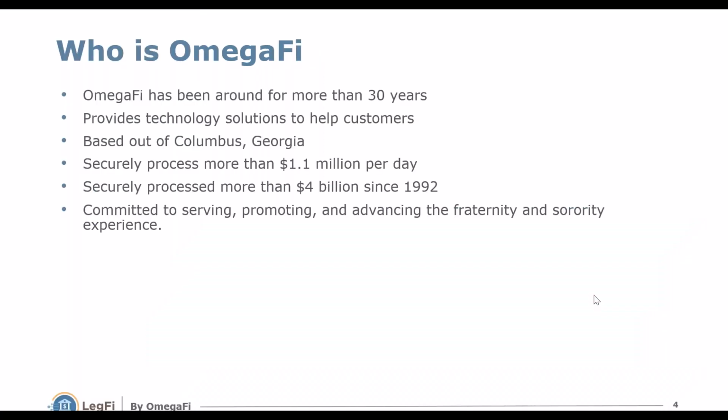So OmegaFi hosts and supports LegFi. For more than 30 years, OmegaFi has provided technology solutions to help customers manage their finances, streamline their operations, recruit new members, and communicate with their members. We are based out of Columbus, Georgia, and we securely process more than 1.1 million per day for our clients and have securely processed more than 4 billion since 1992. We're also deeply committed to serving, promoting, and advancing the fraternity and sorority experience. We are passionate about what we do, and it's this passion that has encouraged our clients to trust us to do the heavy lifting so they can focus on their mission and having fun.